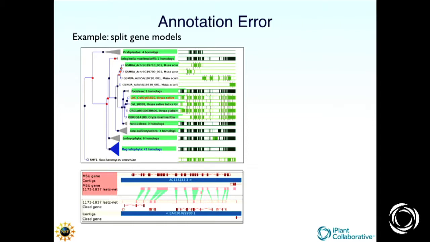In existing annotation projects, there's a lot of annotation error. One type of error are split gene models. So here's an example, using the Gramene website, using comparative genomics, both phylogenetic trees and whole genome alignments. This is an example of a split gene model where a series of genes that lie adjacent to one another were called as being separate genes, but really they should be annotated as the same gene.